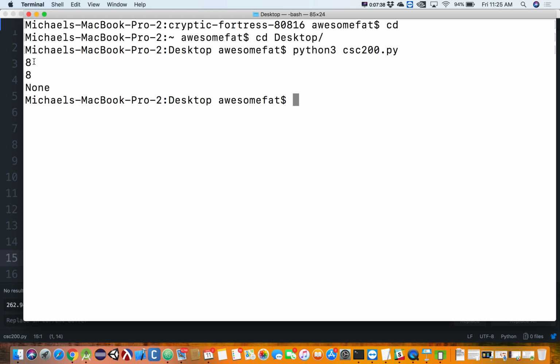So there's my 8, because the first one returned the value. Then I chose to print it. The second one took in the 5 and 3, added them together, and printed it inside the function. It did not return anything, but I tried to catch the return value, and it got a none because it was a function that didn't return anything. So it's none in this language.